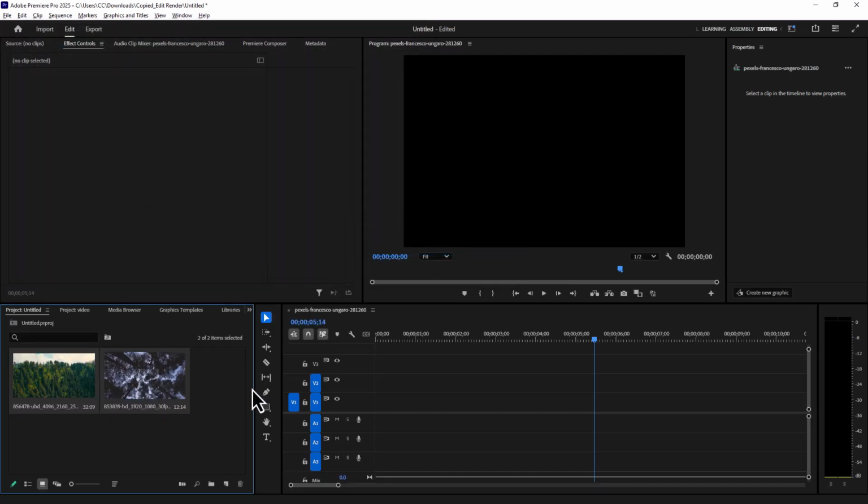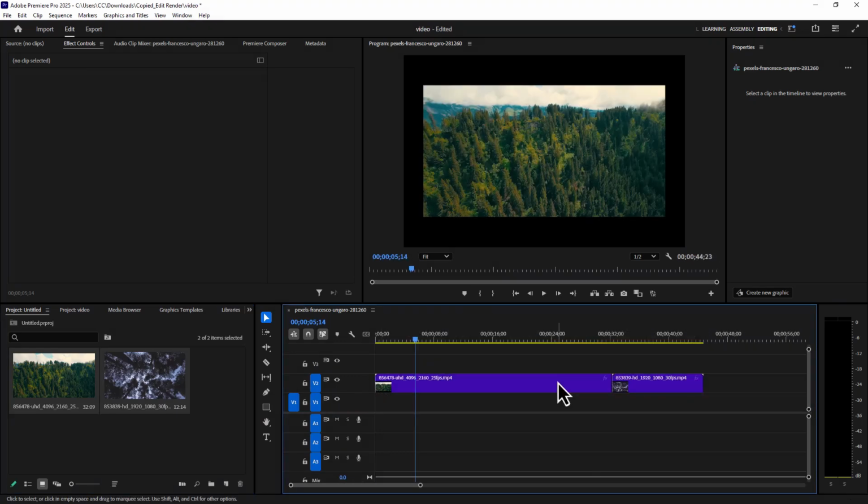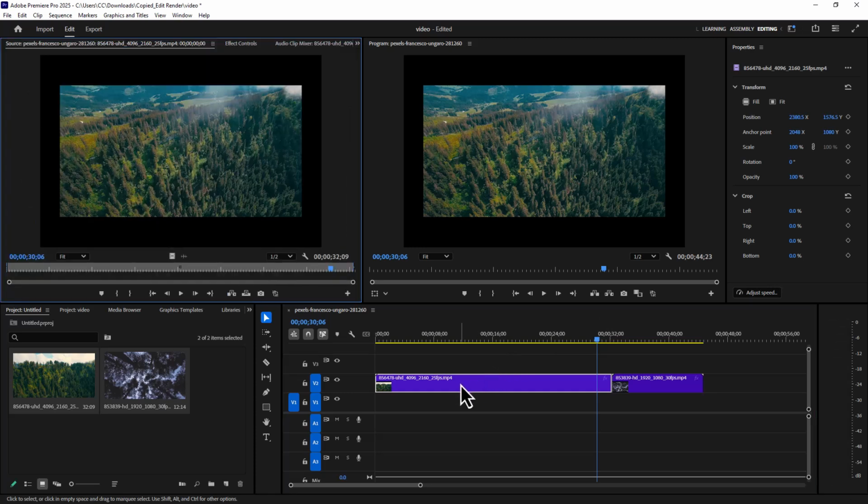Next, drag both video clips onto the timeline, one right after the other. This will place them in sequence, making it easy to merge. You can also preview the clips in the source monitor before placing them. Adjust the position of the clips to make sure they're in the correct order.